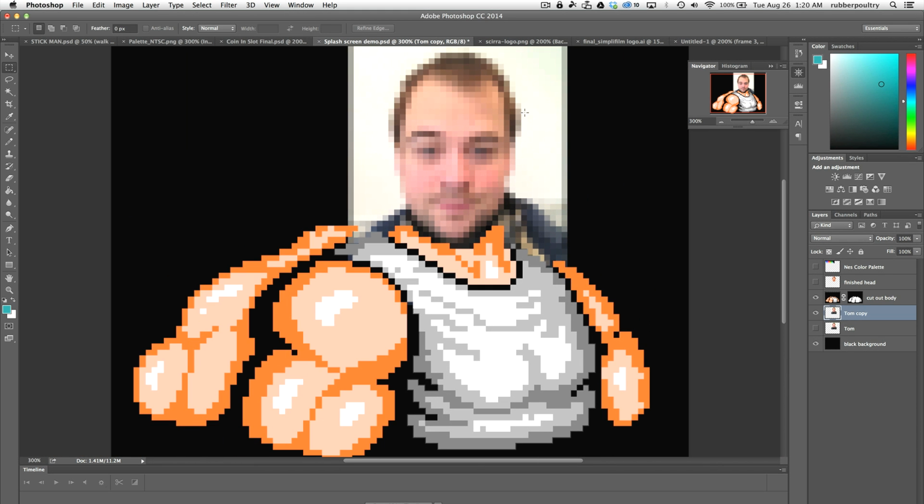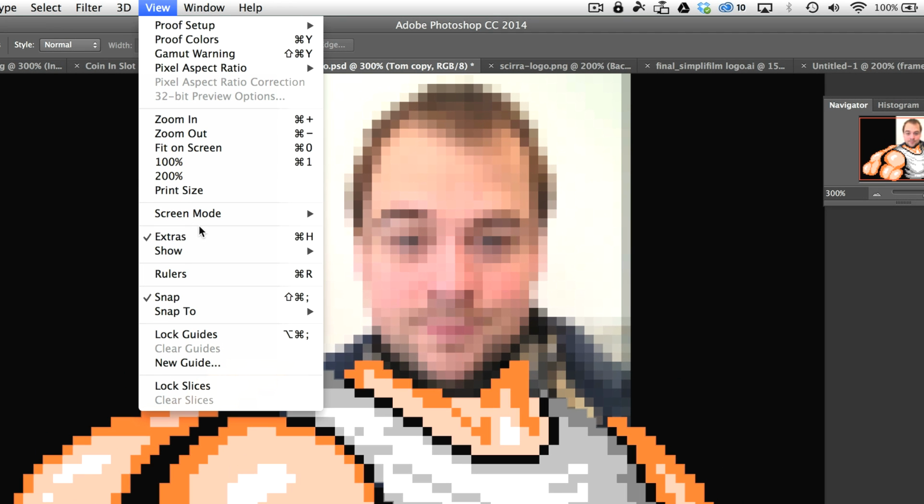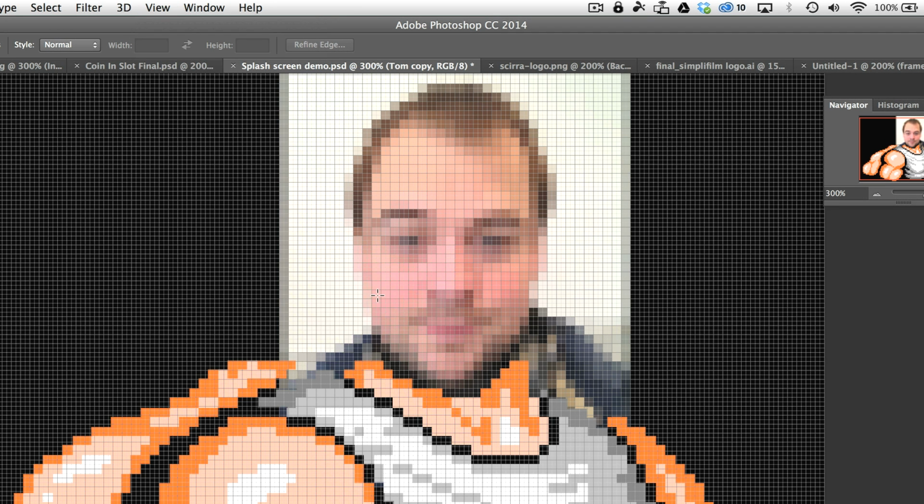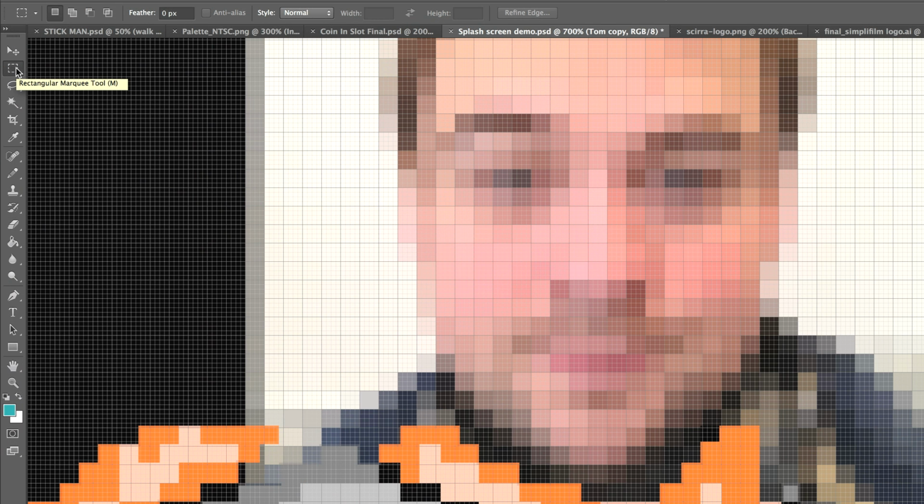And now what I want to do is change the grid to match the size of these pixels. So we're going to make it 8 by 8 pixels. Click OK. Again, we want to make sure that the grid is turned on as viewable. And now when we zoom in, you can see that we have the grid lined up with our face here. So the next step is to just trace the face. I'm going to use the rectangular marquee tool here to do that.